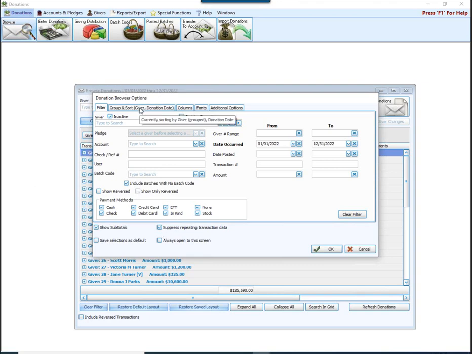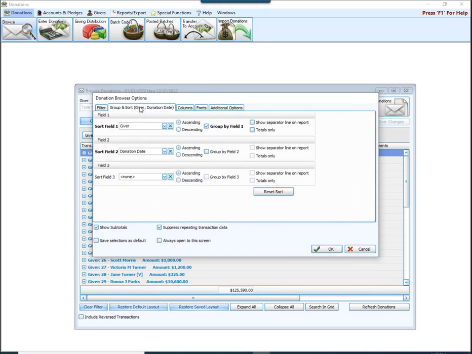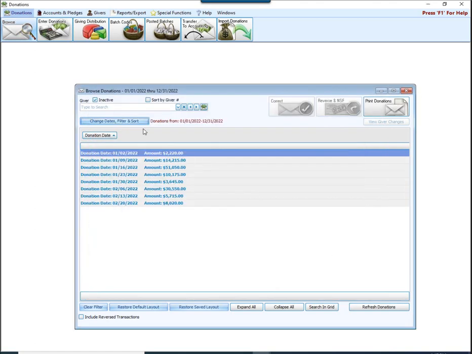Let's move across to our next tab, group and sort. This is a really, really powerful tab. Okay, by default, it wants to group and sort everything by giver. But if I want to change this, I can go, okay, I want to group it by, say, date occurred, donation date. And I want to group by field 1, and I choose totals only, and I click OK. Now notice it shows all of my donations broken down by date.